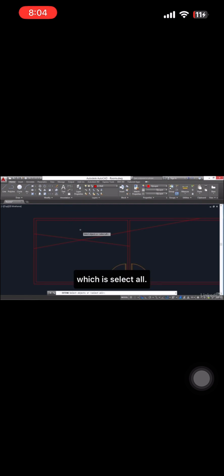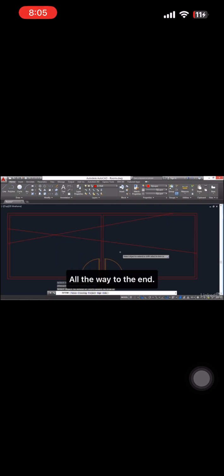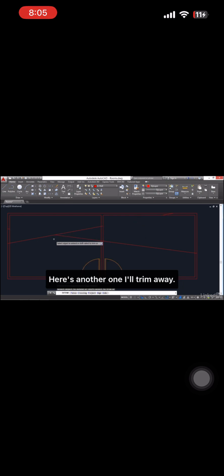Let's try extend again. Extend. This time I'll press Enter to accept the default option, which is Select All. That selects everything as a potential boundary. Now I could extend this line, and again, all the way to the end. If I hold down Shift, I'm going to get the opposite command, which is trim. So I could trim away a piece. Here's another one I'll trim away.